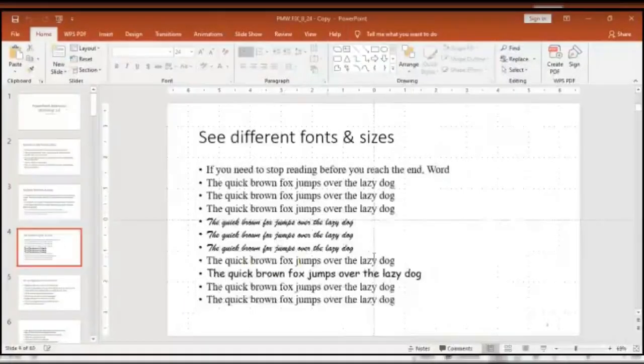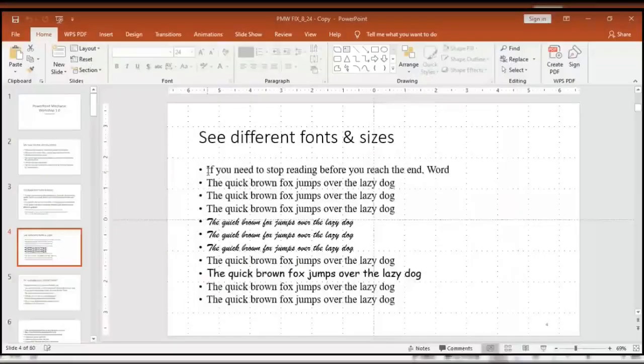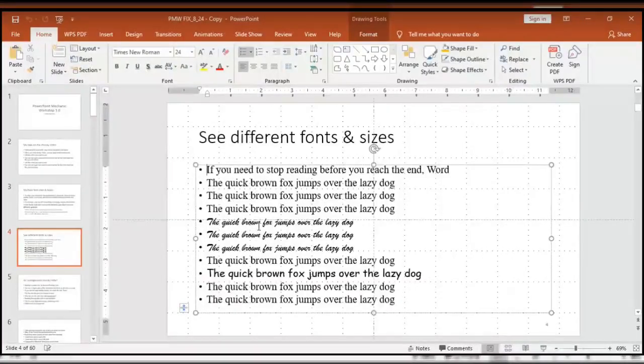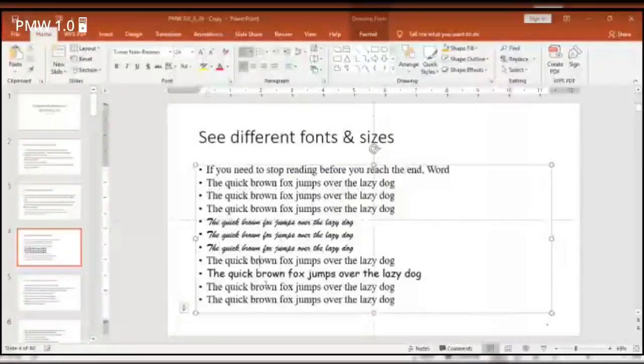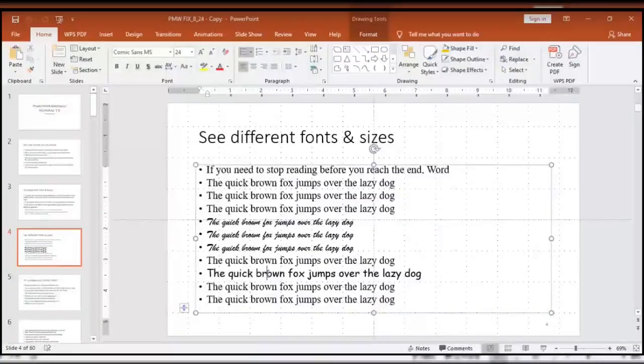I mean, this is crazy. Then you come here, you see this Time New Roman 24. You come here, you see Brush Script MT 24. You come here, you see Time New Roman 24. You come here again, you see Comic Sans 24. And the story is just like that.